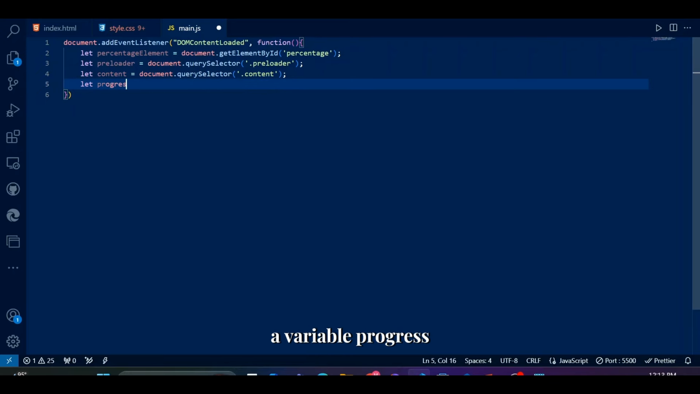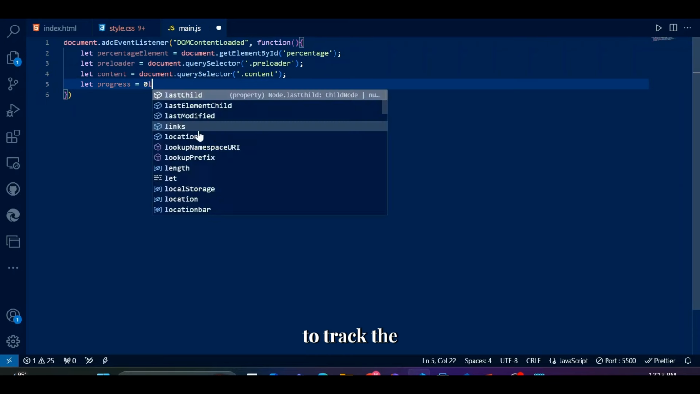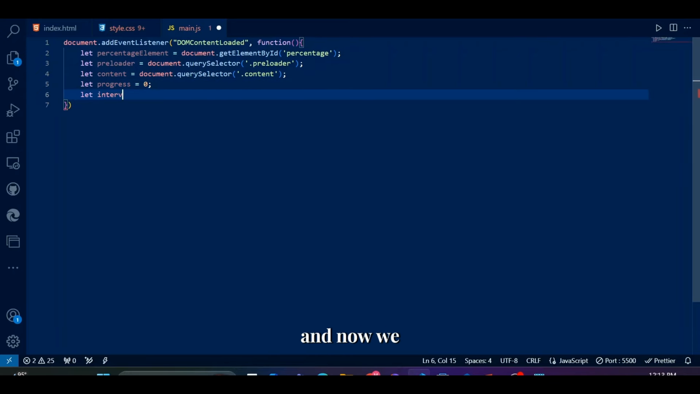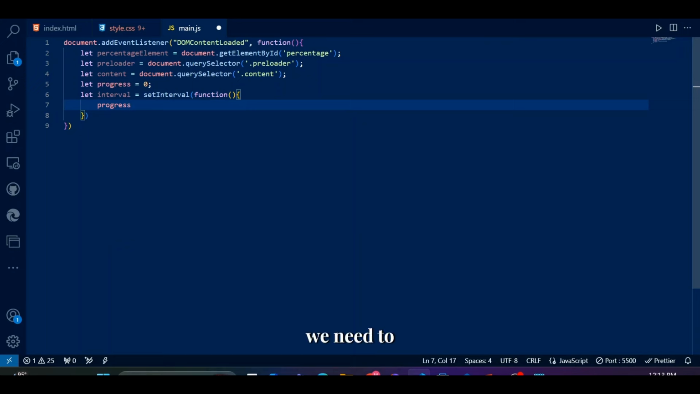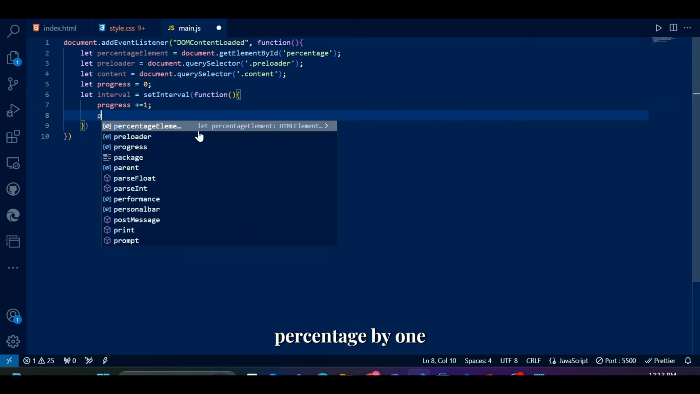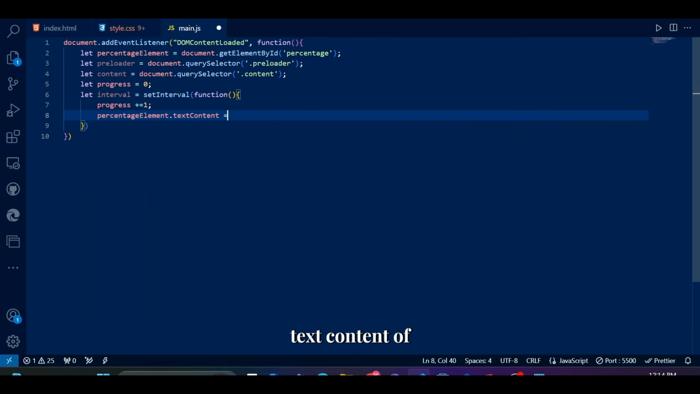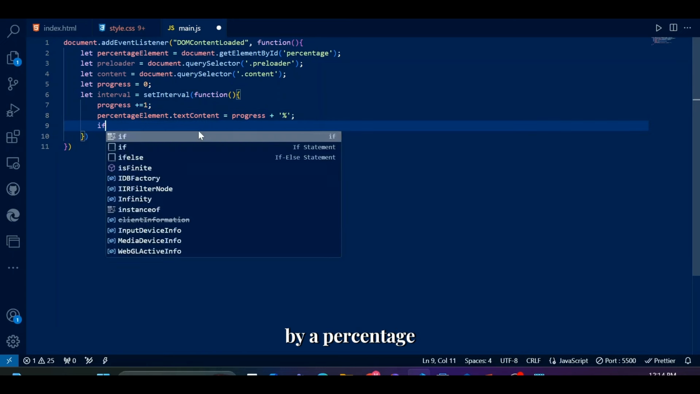Now we initialize a variable progress to track the loading percentage. And now we start a timer that runs the enclosed function every 30 milliseconds. We will write that 30 later. We need to increase the loading percentage by 1 and update the text content of the percentage element to show the current progress value followed by a percentage sign.